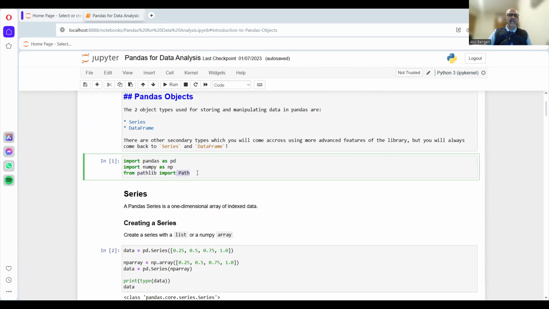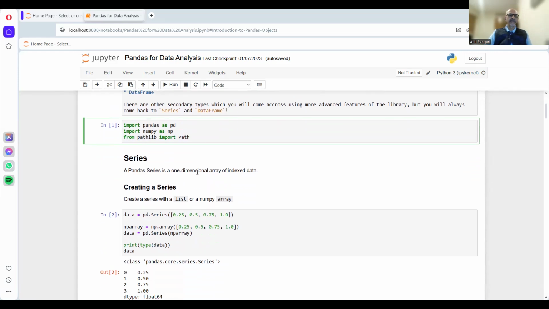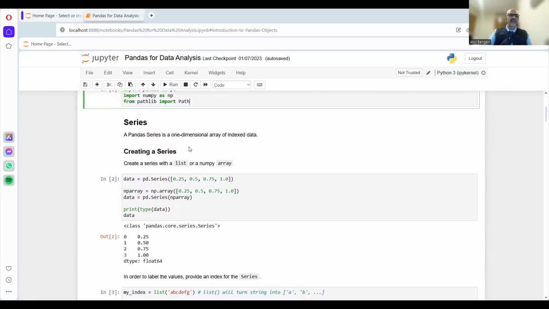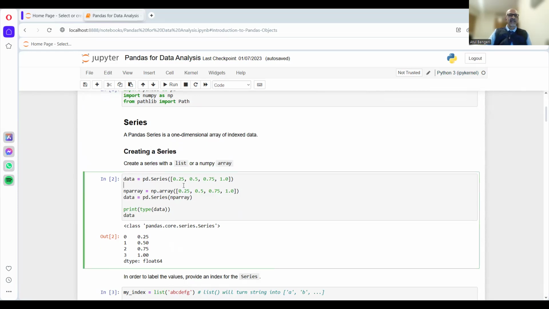pathlib from the library path for bringing in data from an external source into the Python environment. So, creating a series. I'm going to create a series with a list or an array. When we create a series, this is where Pandas is being used. If you see, pd.Series is actually referring to the library Pandas, wherein the function Series is being used for creating a series of numbers here. And I'm storing that in a variable called data in this case.